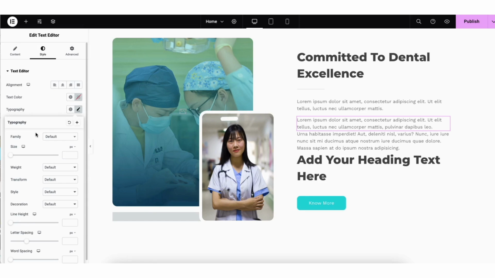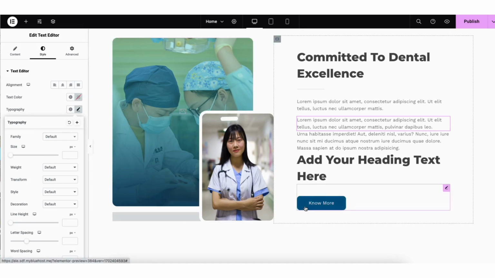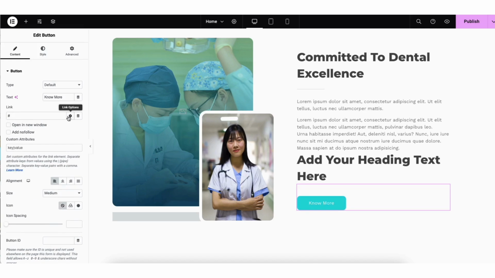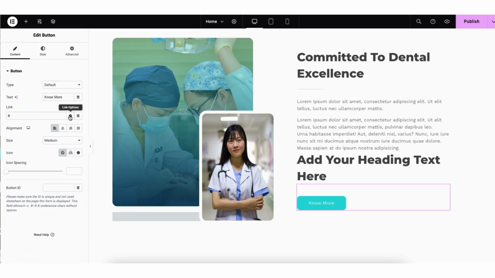Next, let's go over editing a button. You'll see the No More button here. Click into the button. You'll be able to change the name of the text. You can link the button out to where you'd like it. If you click the settings icon next to the link, you can choose to have the link open in a new tab and make it no follow if you'd like.